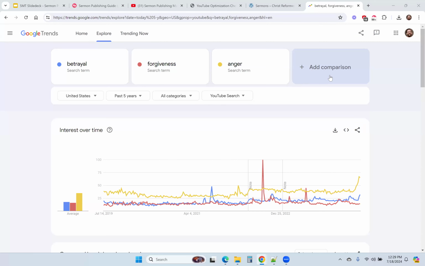Okay, there are other software tools out there that are paid tools that you can use to do keyword research. But the place to start is just with what's freely available.